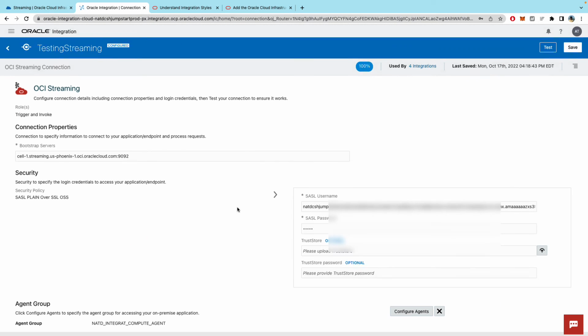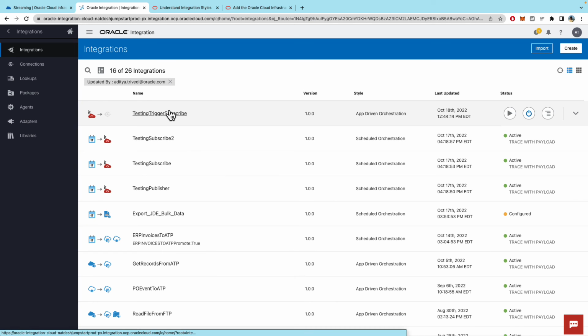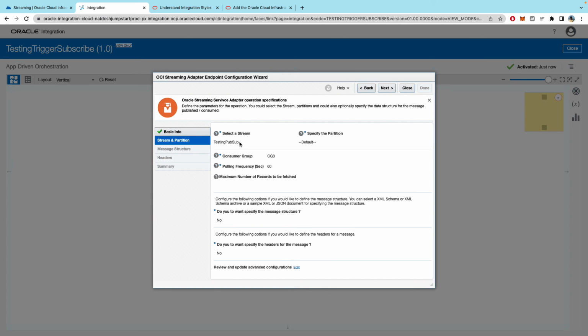So coming back to our OCI streaming adapter, you'll see in the bottom I have an agent group assigned, and I have an agent that is up and running. So coming back to the integrations, since the adapter is configured with the agent, I'm able to use it as a trigger. So when you use the adapter as a trigger, the only option you have is to consume messages. Therefore, skipping that option, it directly goes to the stream and partition, and you can add the consumer group.